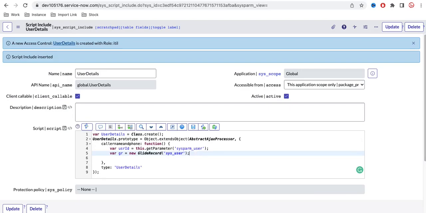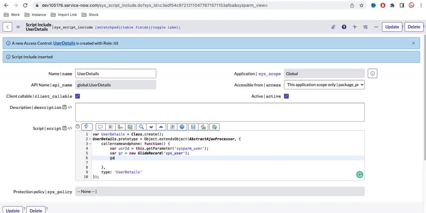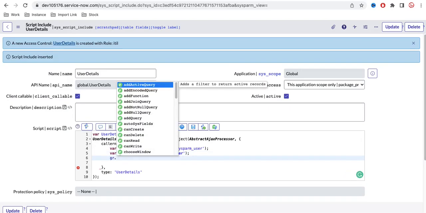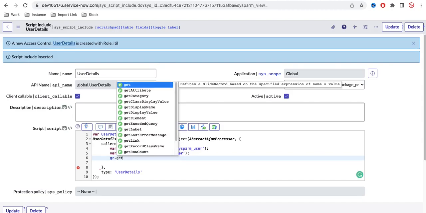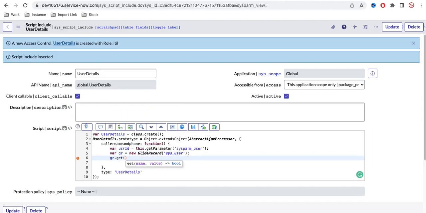What we can do, we can use var gr.addQuery. Instead of that, I am going to use today called gr.get method. So what is the gr.get method? Using the gr.get method, you can see after you put the get, it's saying the name and value. So like the add query, the way we do the query, similarly gr.get helps us to query a particular record. Okay, but it returns only a single record.